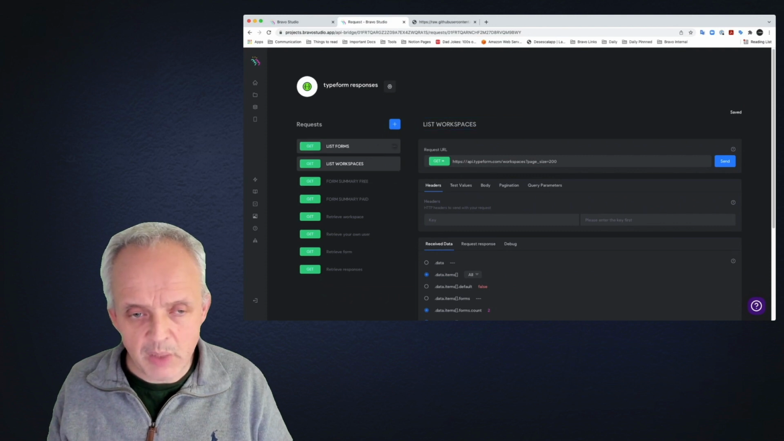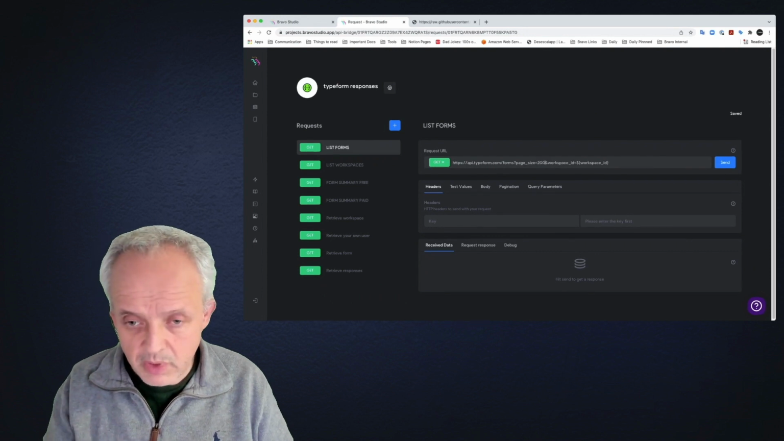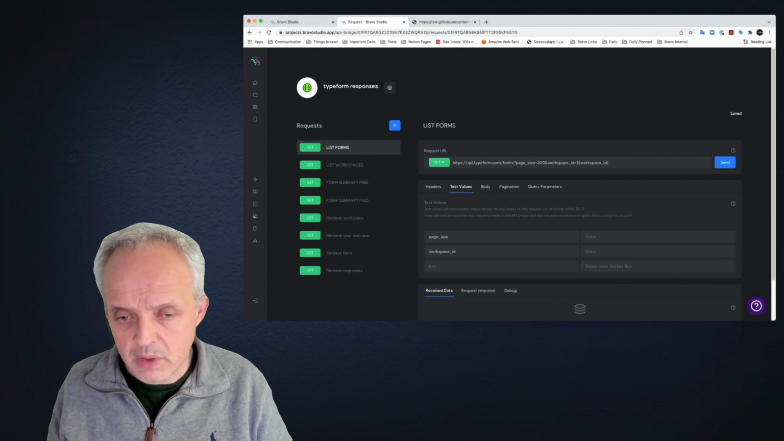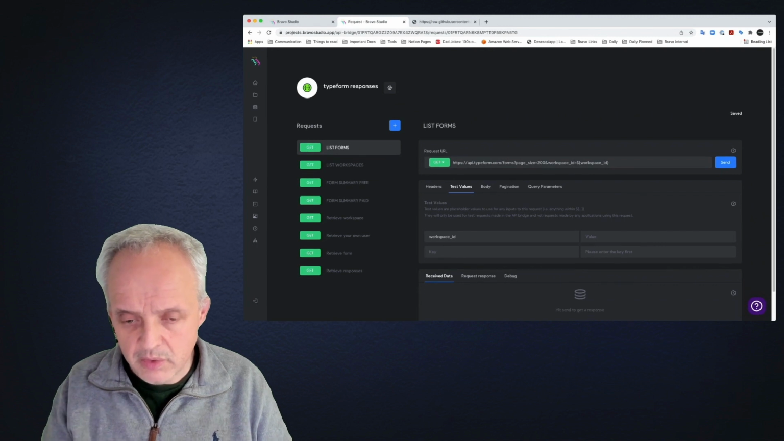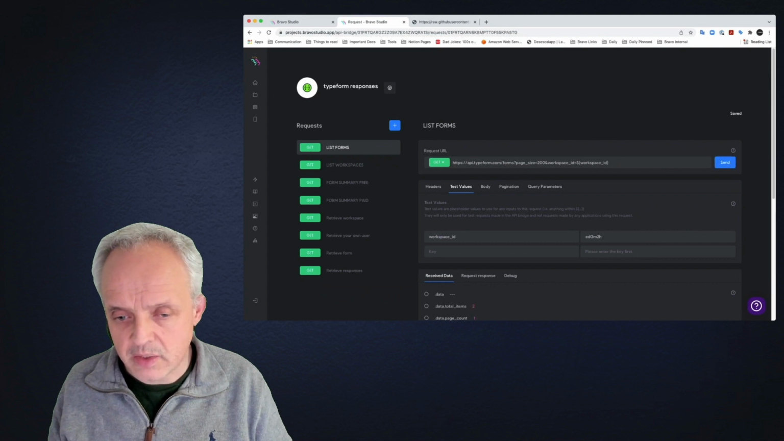Now we want to set up the forms request. And if you see here, I'm just going to change the page size to 200 again. And we've got a workspace ID. So what we can do here is set the test values. We're just going to remove the page size as a test value, but for the workspace ID, we're going to use the value I copied from the workspace request. So this will do this request using this test value workspace ID, and send that, and that works now.